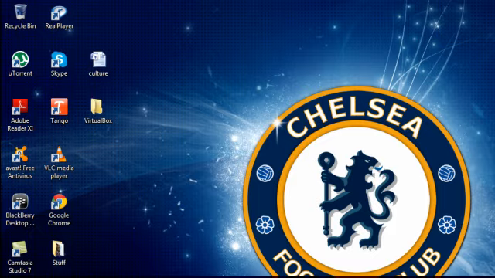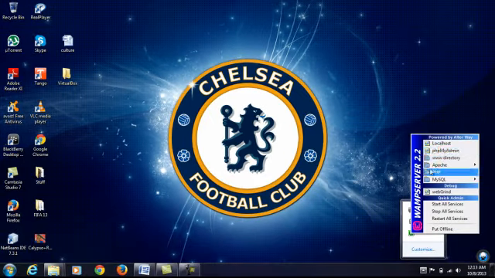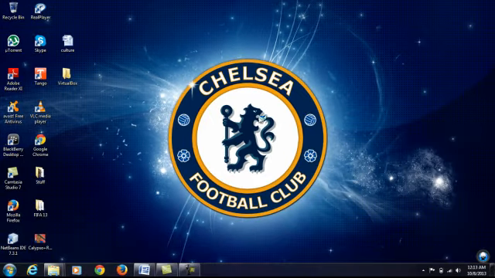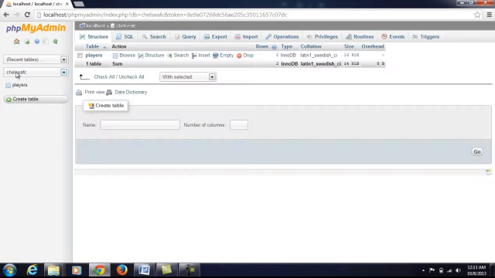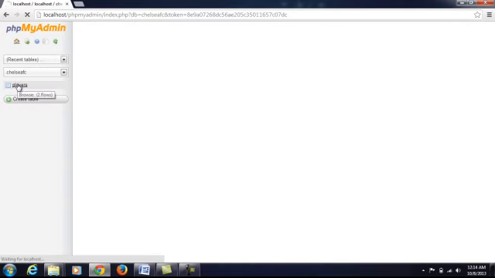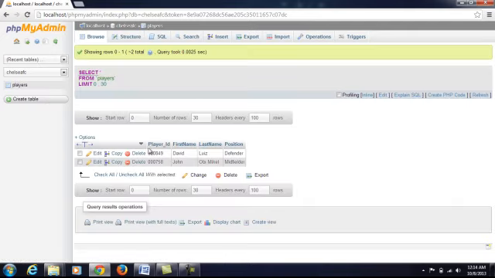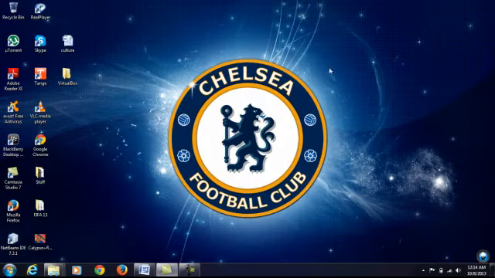If we go back to our phpMyAdmin, and we go into our Chelsea FC database and our players table, we can see that the information from Microsoft Access has been captured and shared with the database in MySql.